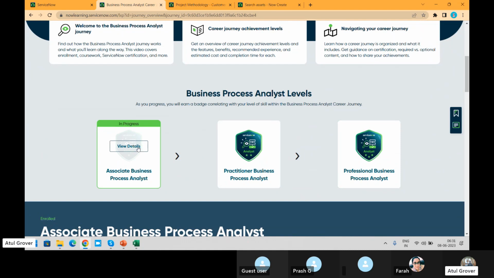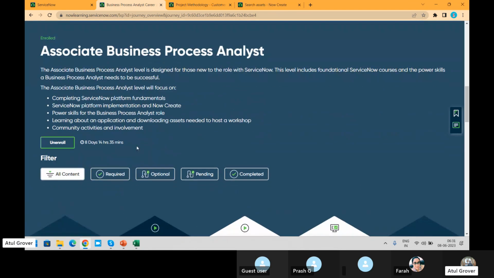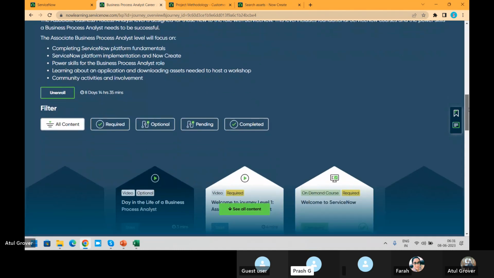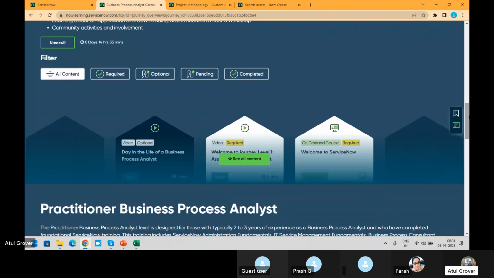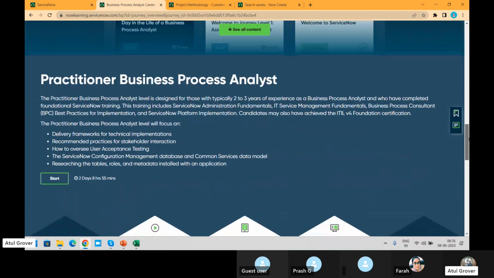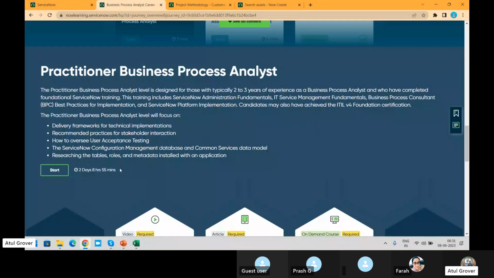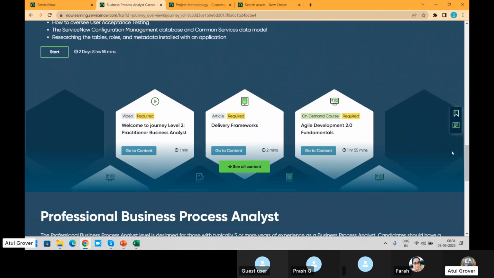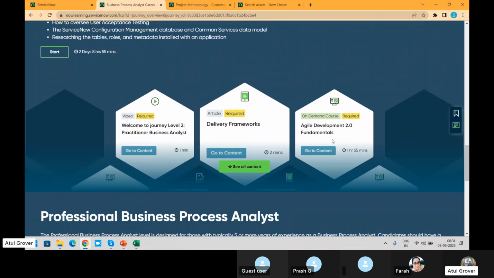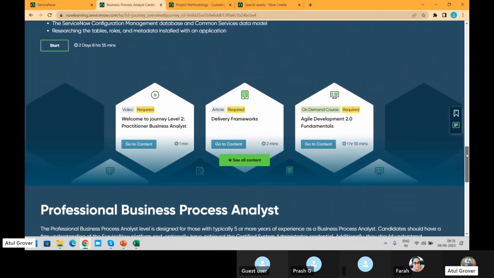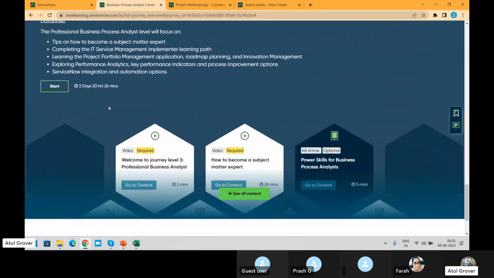If you want to go for the associate, you have to do 8 hours of training, and you will see what is required, what is optional, what is pending, what is completed. This is what I like in this particular part. If you want to go for the practitioner, you have to complete 2 days of training. If you go for the professional one, you have to do 3 days of training.